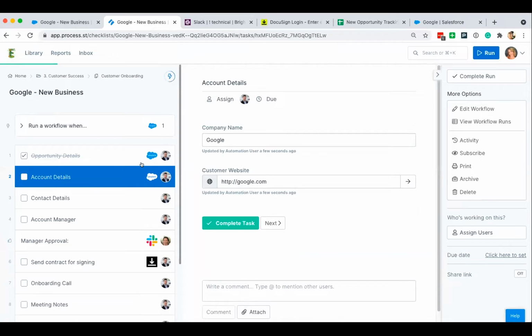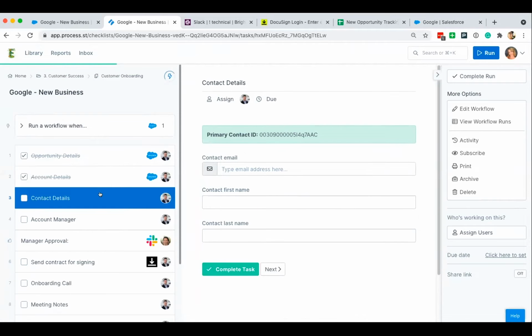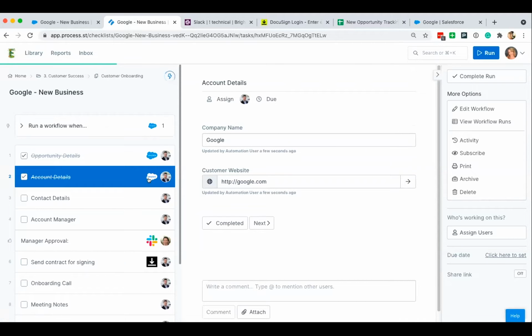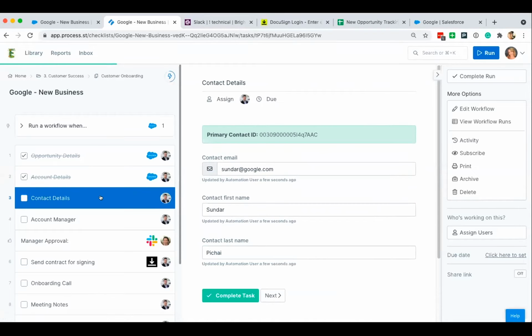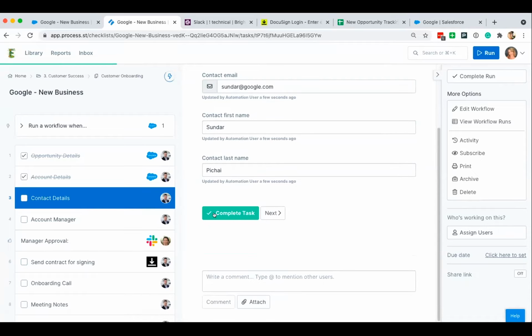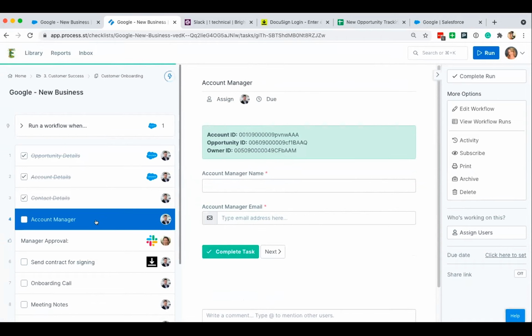And then there's one more thing. This is basically Process Street and Salesforce having a conversation with each other. And all I'm doing is completing tasks and working through it. What you'll notice here, this is another automation to Salesforce that pulls through the contact details. So now we've got our contact details right here. So then we just keep moving through.